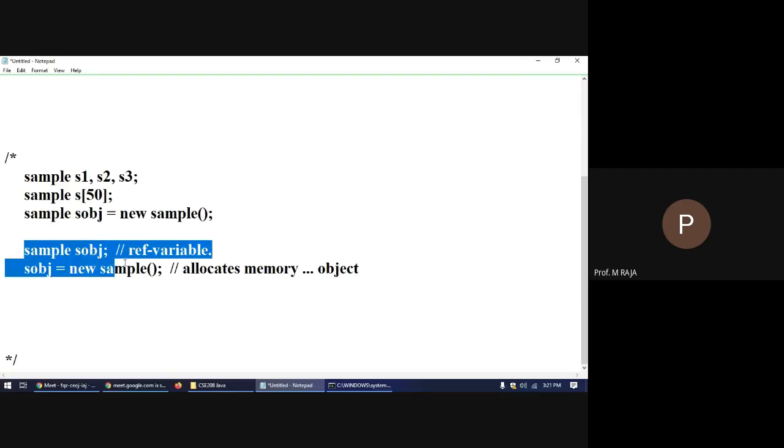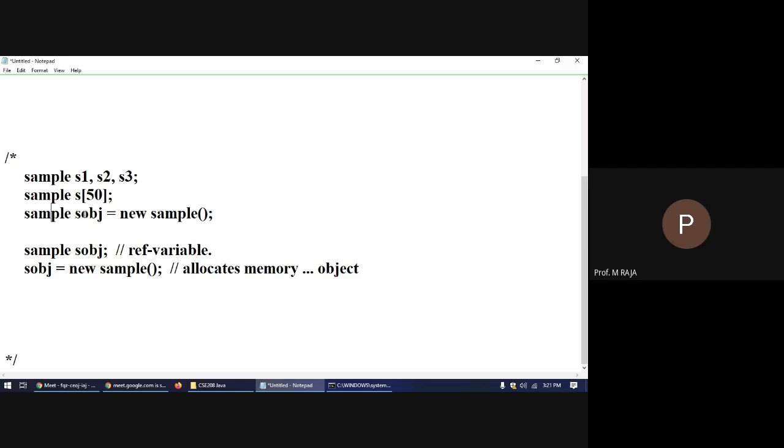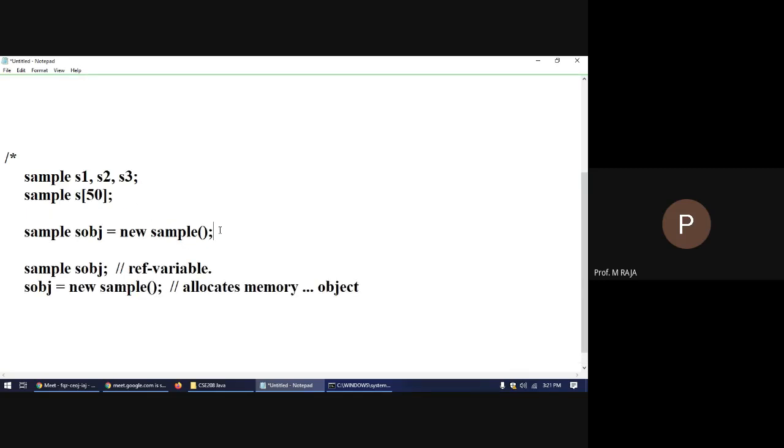Otherwise, we can combine the two steps into a single one by having this format: class name, object name is equal to new class name, then a constructor with parameter values. Sample SOBJ is equal to new Sample, right? This is a style in Java. This is in C++.